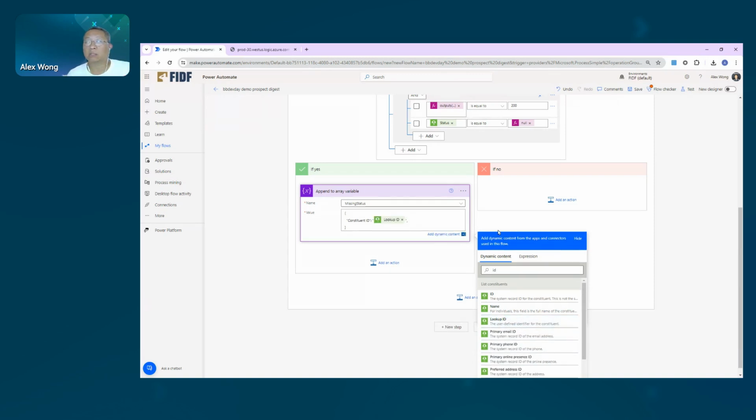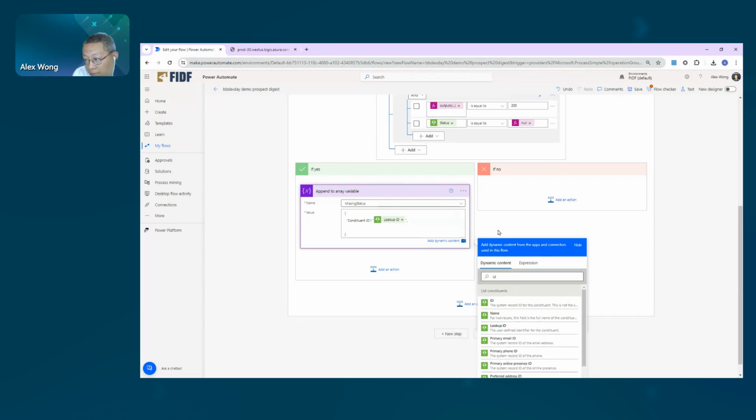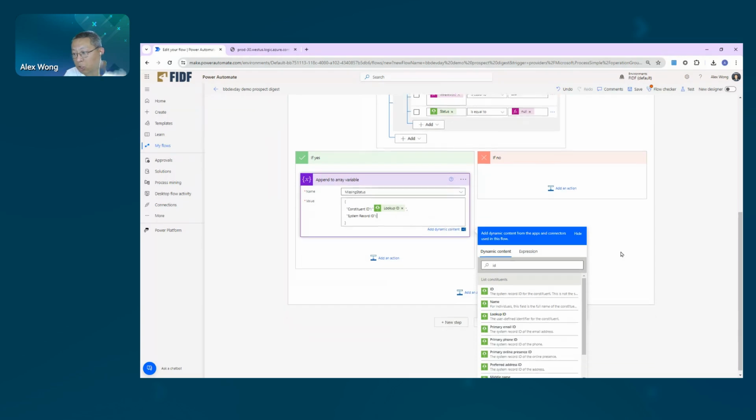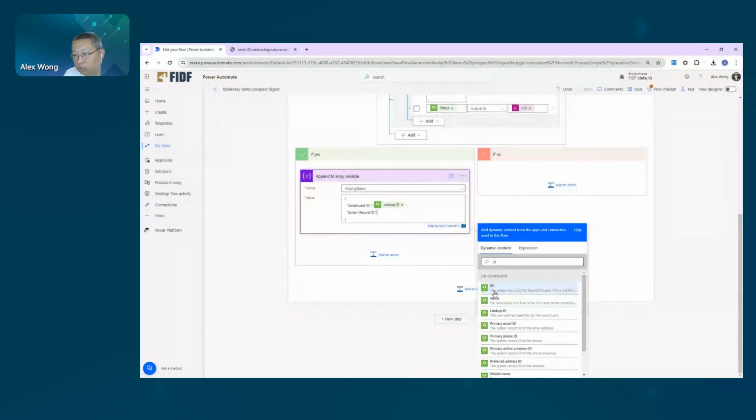Should I add a little more? I don't want to put name because that's PII. Just so that we can show there's more than one piece of information, I'm going to put the system record ID, which is just this ID here. For additional formatting, I think Austin had a community post in a different session about how you can beautify the email, which I'm not going to worry about in this call.